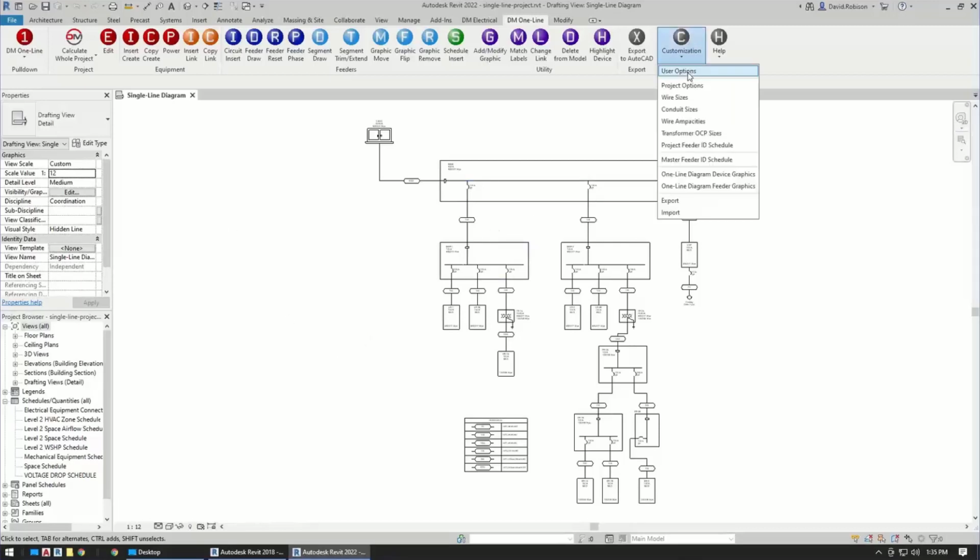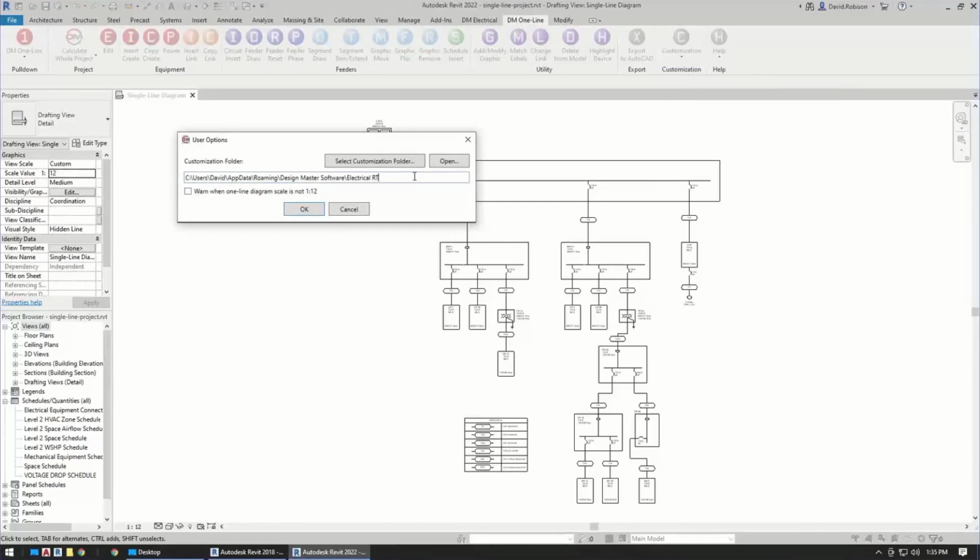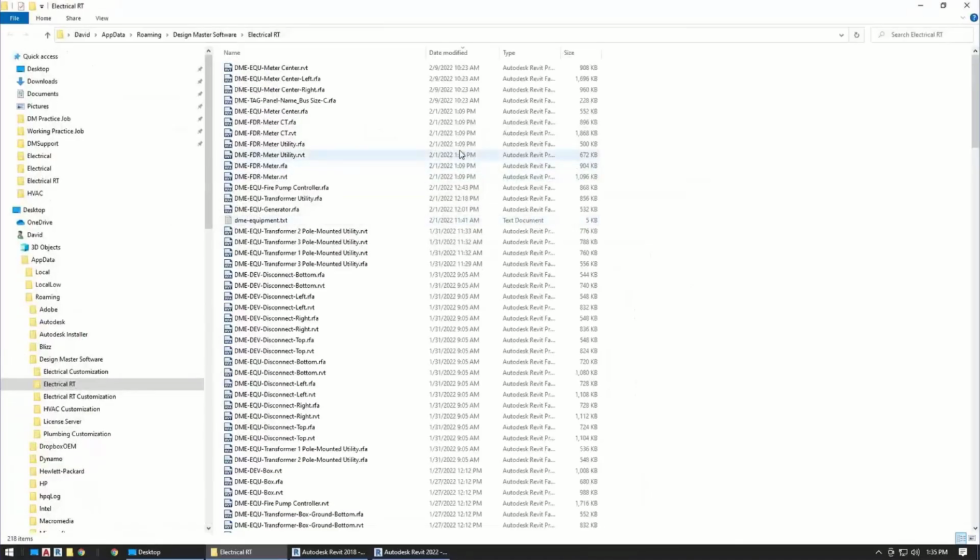All of your customization, if you go to customization user options, we are pulling the families that we're going to use from this customization folder. If we open up that folder, you can go straight to it so you can see where it is. All of the files that we create, by default, we are shipping as Revit 2018 because that's the oldest version of Revit that we support. So they're 2018 files. We will convert them to the newer version of Revit that you're on. That happens automatically in the background.